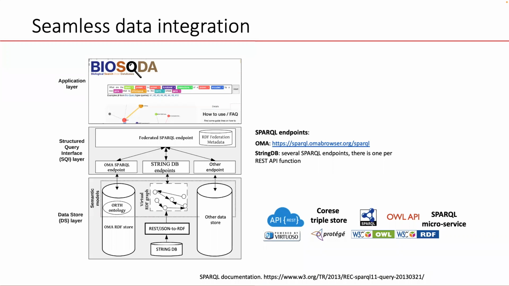For example, the last layer is the data store layer, where we have here the OMA RDF store. It's a native RDF store that has a SPARQL endpoint associated to it to access the data, and this is represented using the ontology from the Quest for Orthologs consortium. The STRING database, I will talk a little bit more in detail in a few moments. And we also have other data stores that were integrated, such as the SeqRepo. It's a repository that contains metadata about sequences. That also provides web APIs, and we are applying the same method that we apply for STRING DB, but for the SeqRepo.